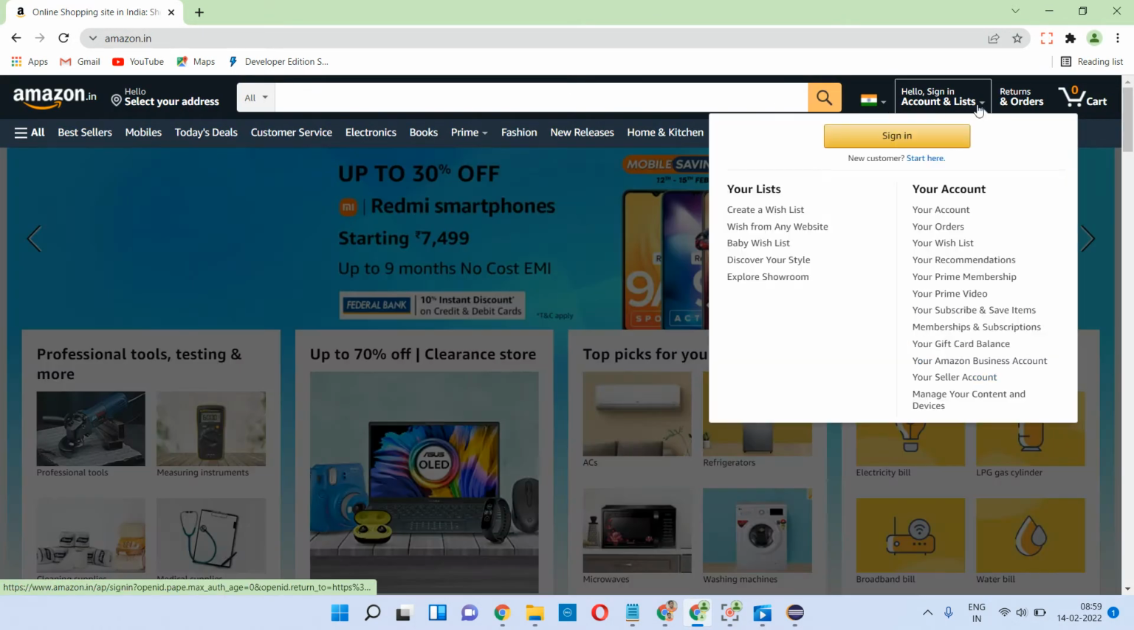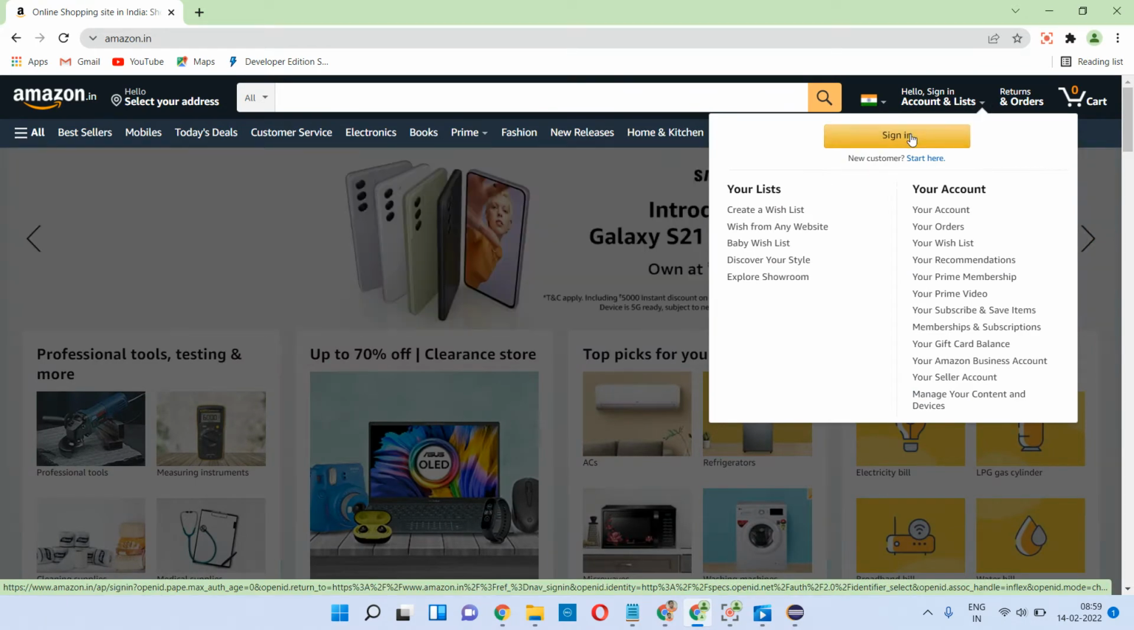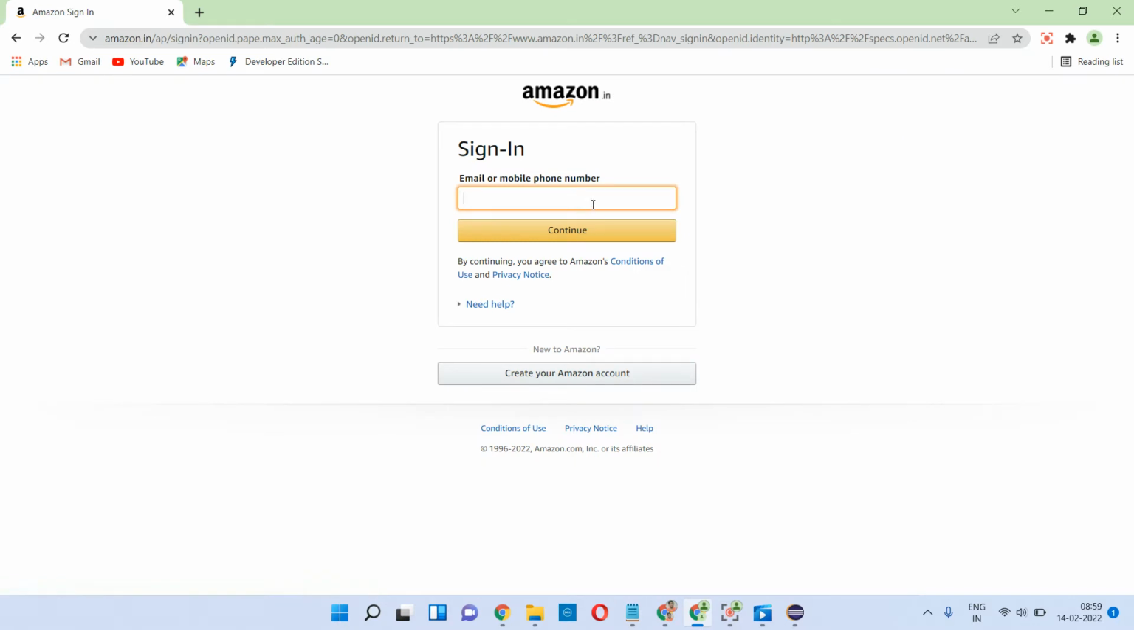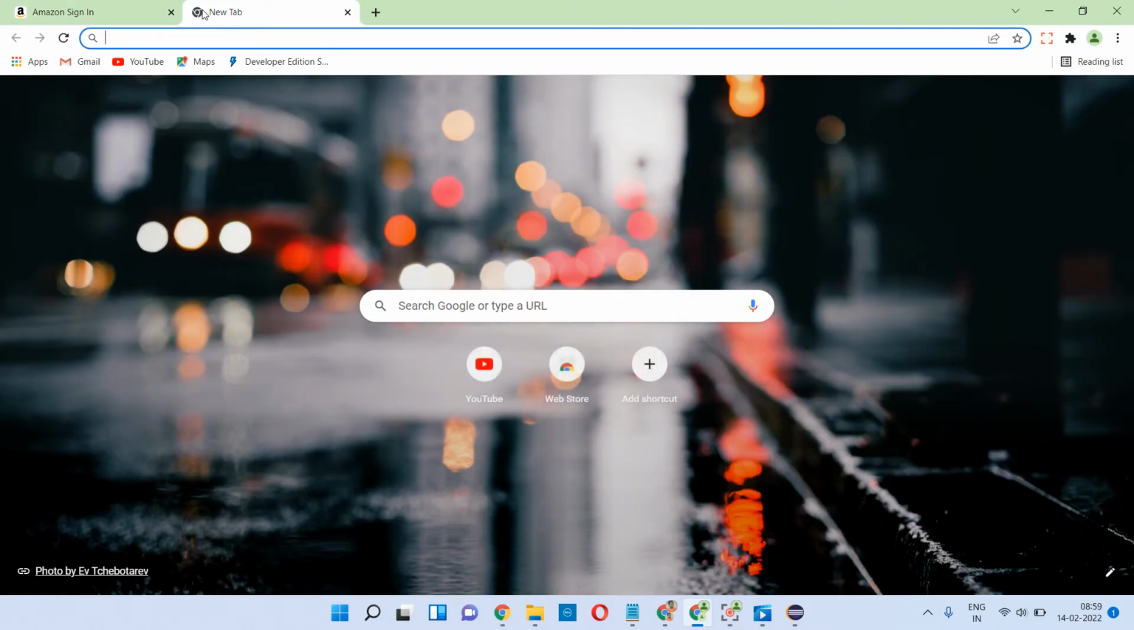Here I'm going to click on this account and then click on this sign in link. Then I want to enter my username and my password. After that I'm going to select a particular product.